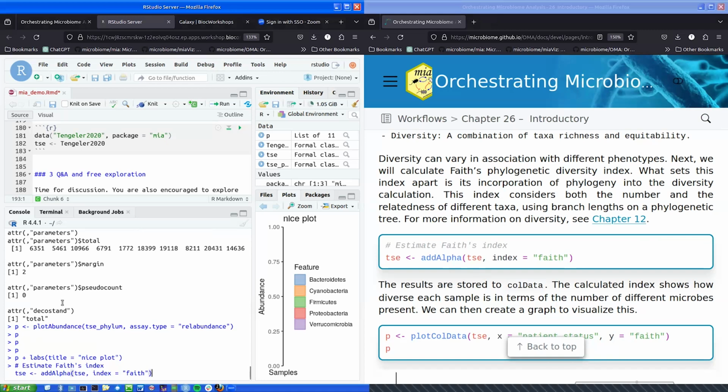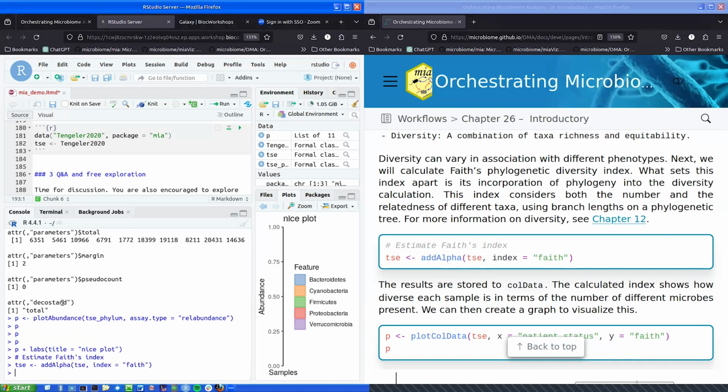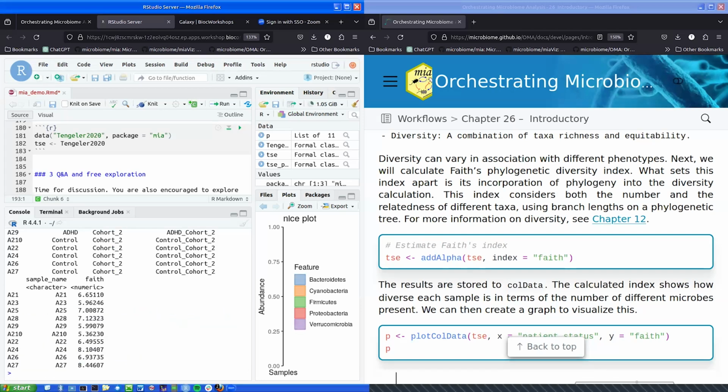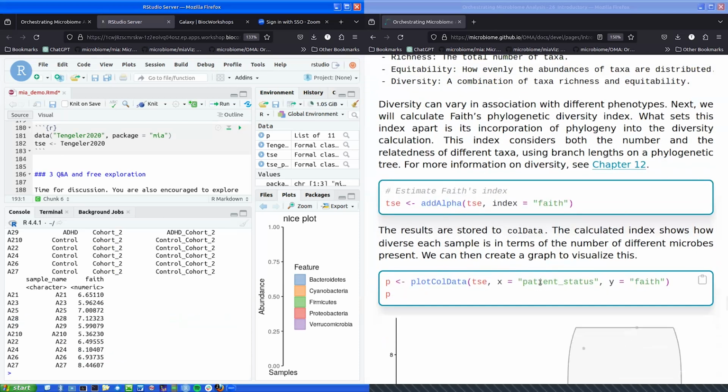So what it does, it calculates the values and adds them to the object, and we can find the calculated values from colData. So let's see. Yeah, so they are there in the faith column, and then we can visualize the values.